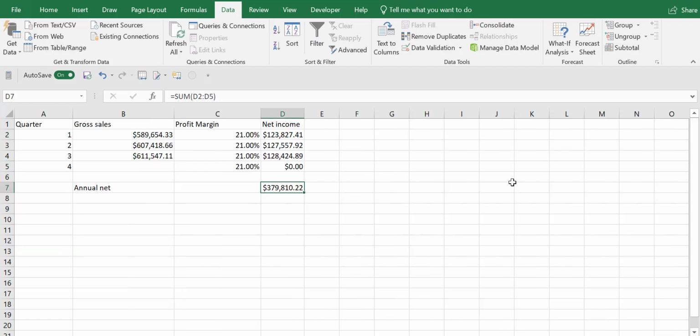The other sheet I want to show you is an income statement, a summary of an income statement. We have 4 quarters, with each quarter's gross sales. This company has an average profit margin of 21%. We've used that profit margin times the gross sales to calculate our net income. Our annual net income is calculated by adding up all 4 quarters. What we want to figure out is what our gross sales have to be in quarter 4 in order for our annual net to be $500,000.